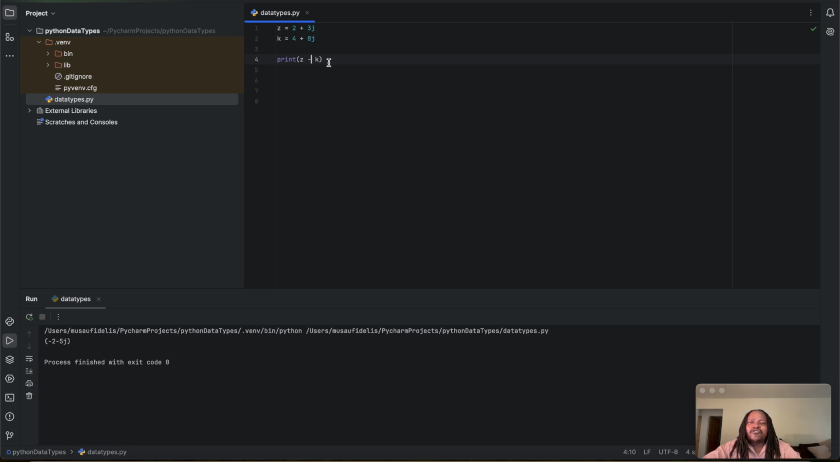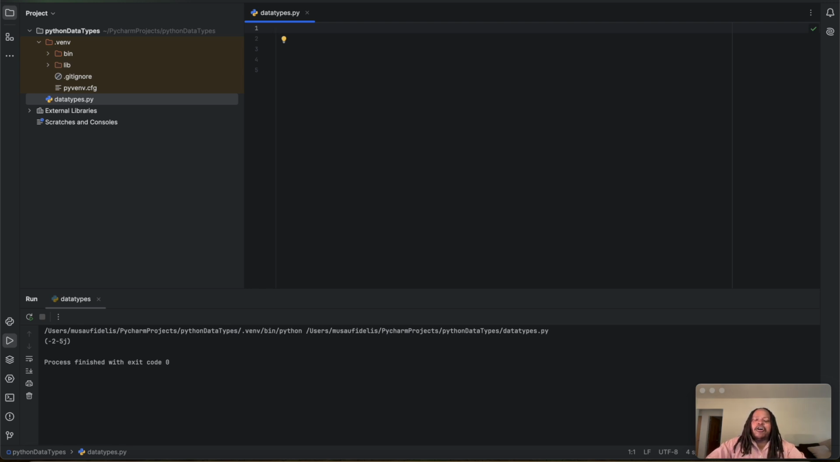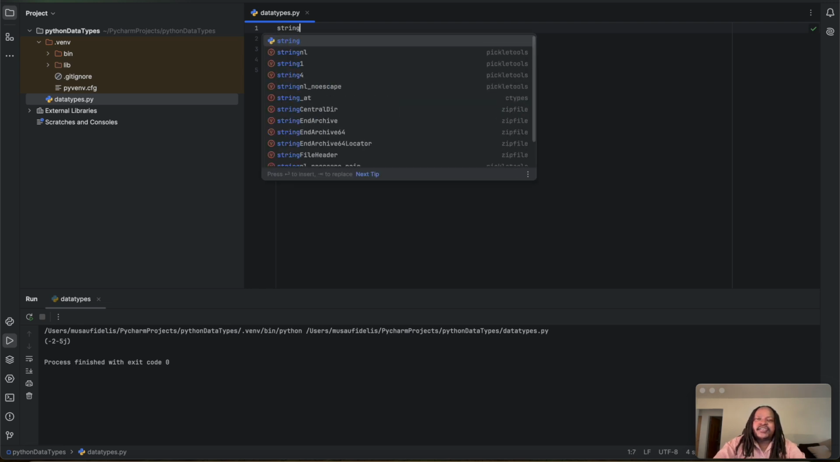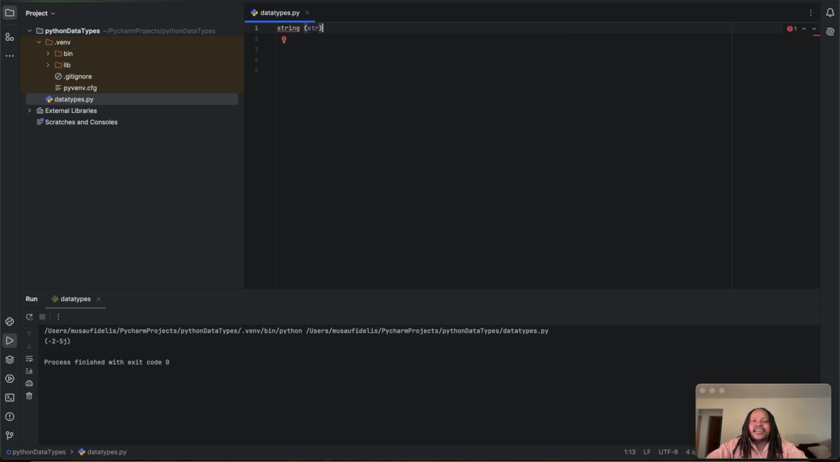Then I want to talk about sequence data types in Python. Python supports several types of sequences, which are ordered collections of items. A very good example of a sequence data type in Python is strings. We also call them str. We denote them as str, the string data type in Python.